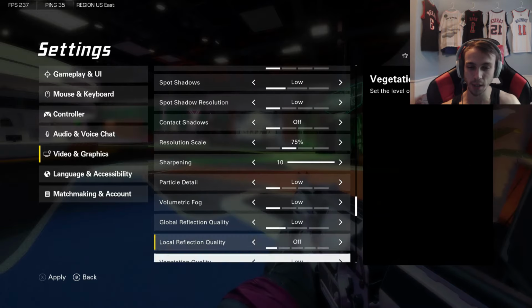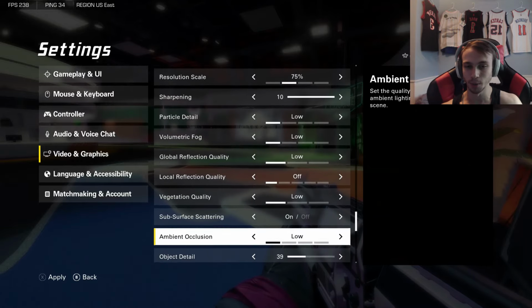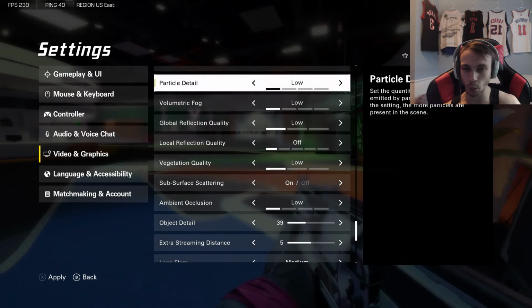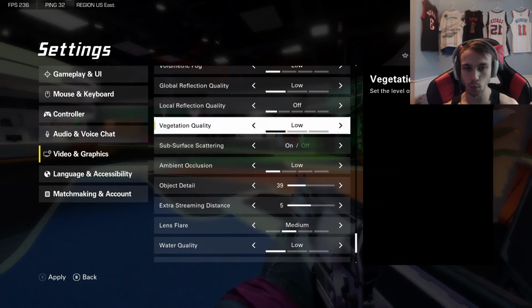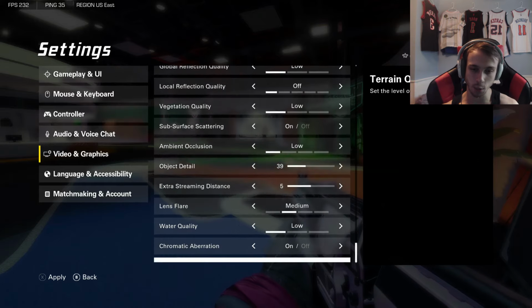But most of this stuff's gonna be on low just so you can get as many frames as possible. Definitely not too low though. On some things, you don't want them all the way down. Like on resolution scaling, if you put this all the way down, your game's gonna look bad. 75% is good enough.